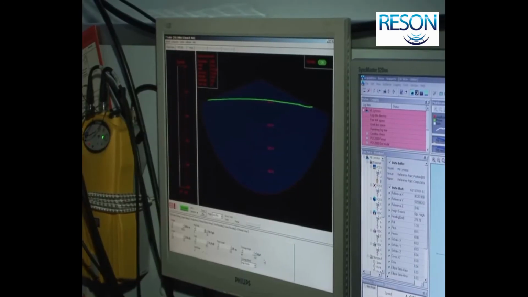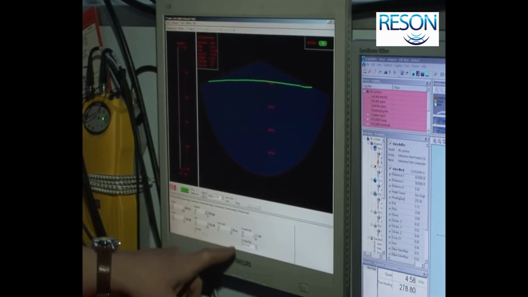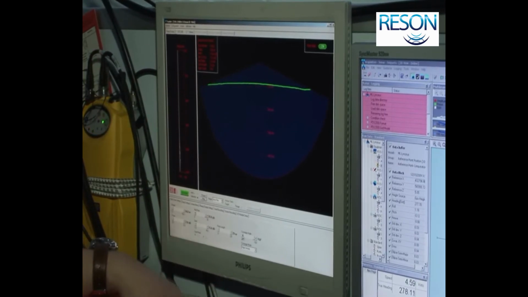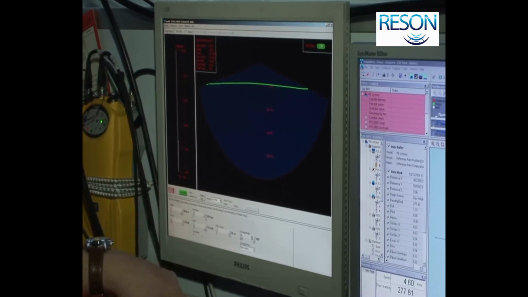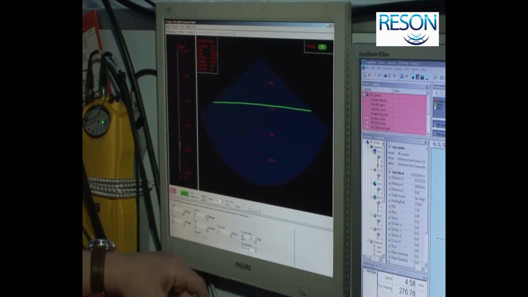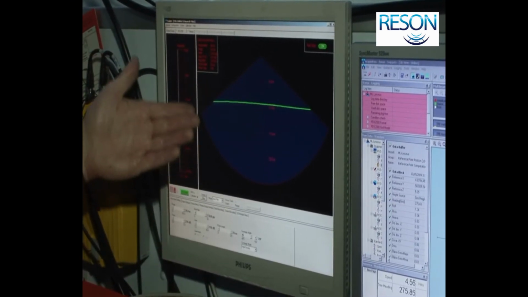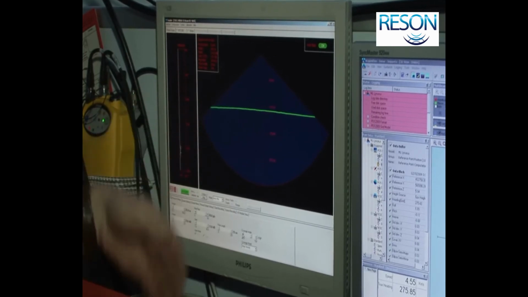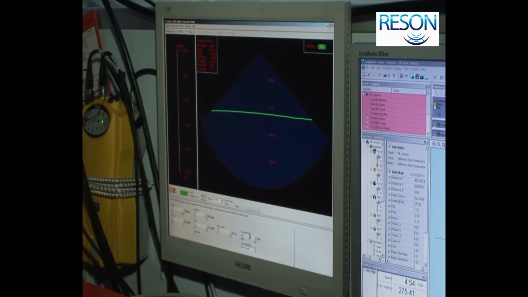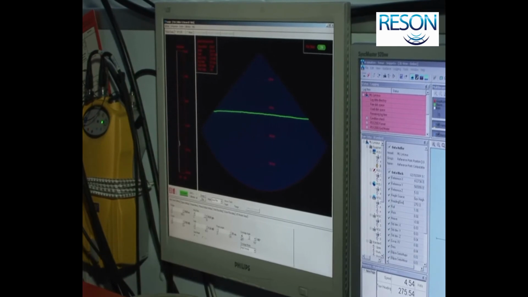A new feature of the SeaBat 7101 here is the coverage angle, which is selectable from 45 degrees to 150 degrees. If I remain in autopilot mode and then change coverage angle, you can see the swath become narrower. Autopilot automatically still chooses the correct range setting for the given coverage angle. What this means is faster ping rates, so more along track coverage, but less across track coverage.